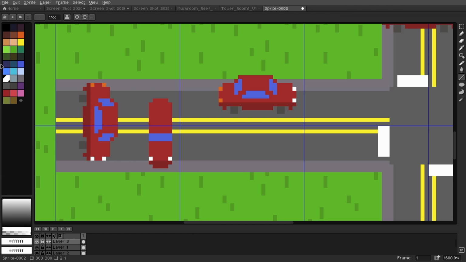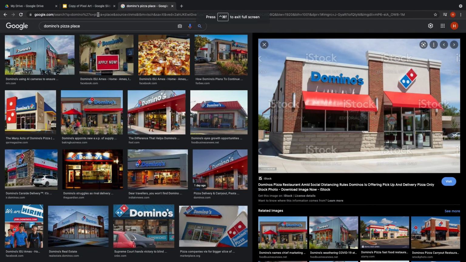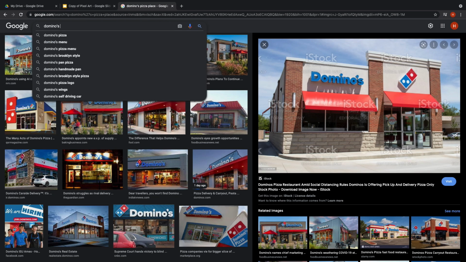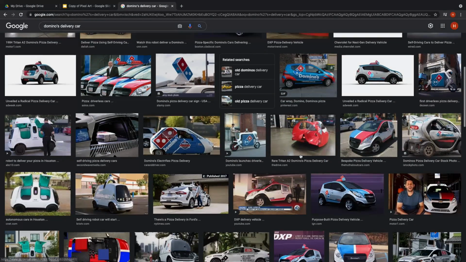I should be using a car reference, shouldn't I? Can't even remember what a road looks like. I'm trying to draw a car from memory. Yeah, right. Where did I put that? Here we go. Good old Domino's pizza. Domino's delivery car. What does that look like? I forgot to put a little thing on top. Nobody pointed that out. And no, Domino's, we're not going to do the self-driving robots.